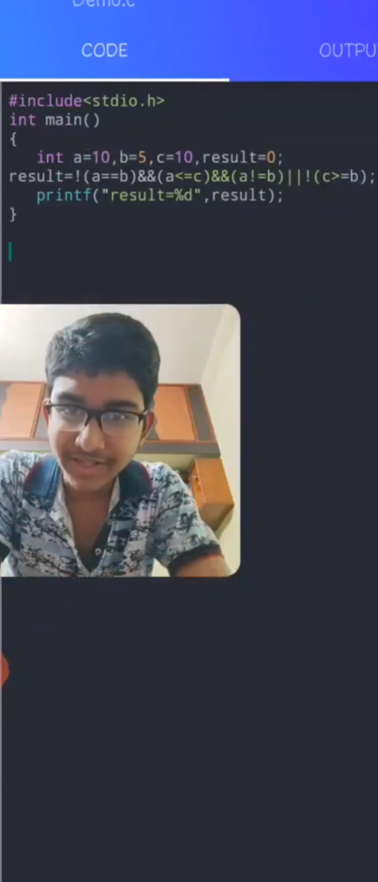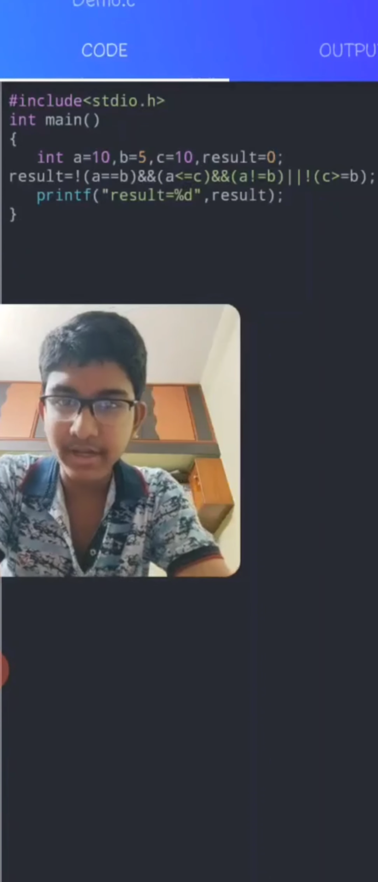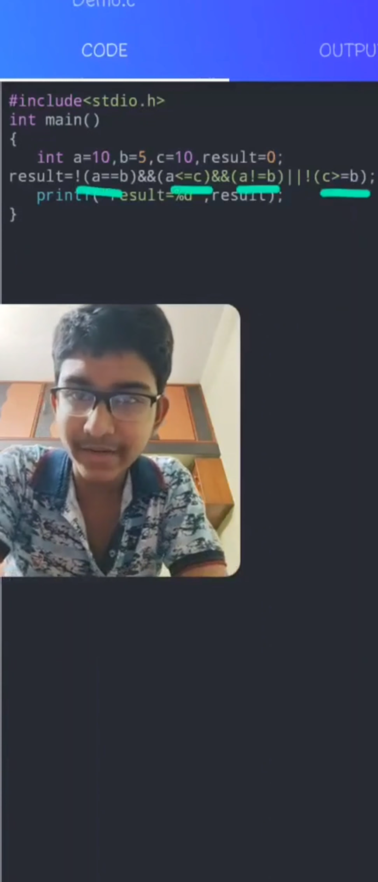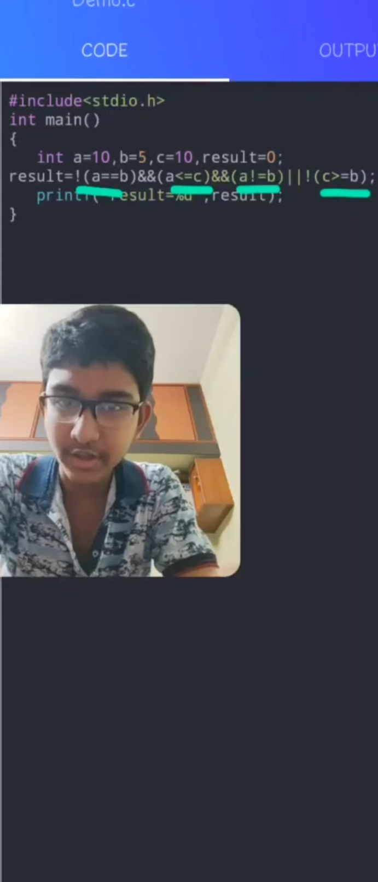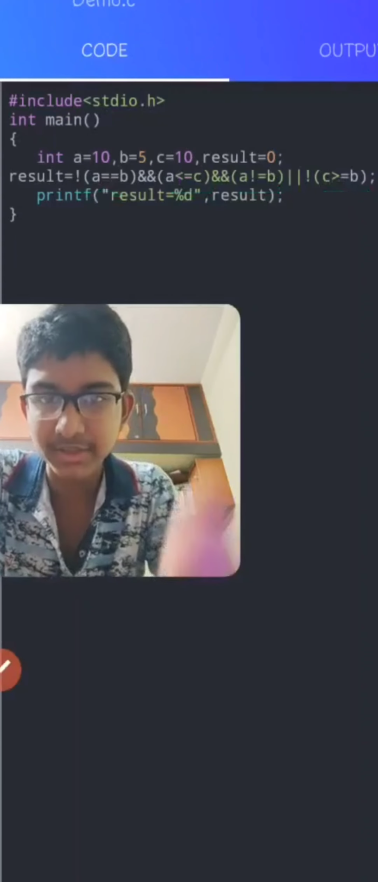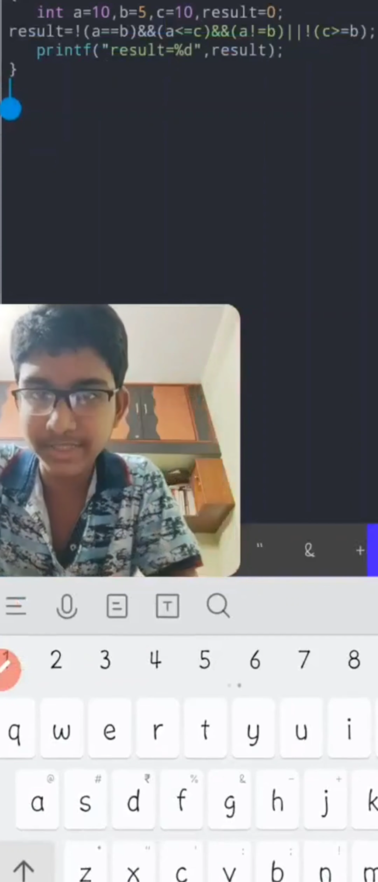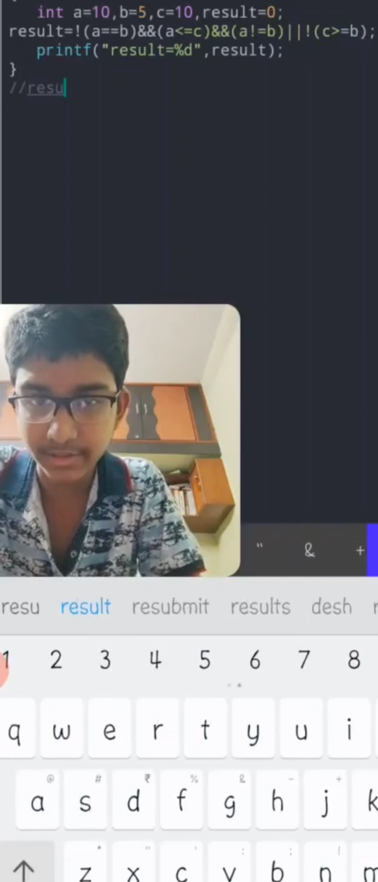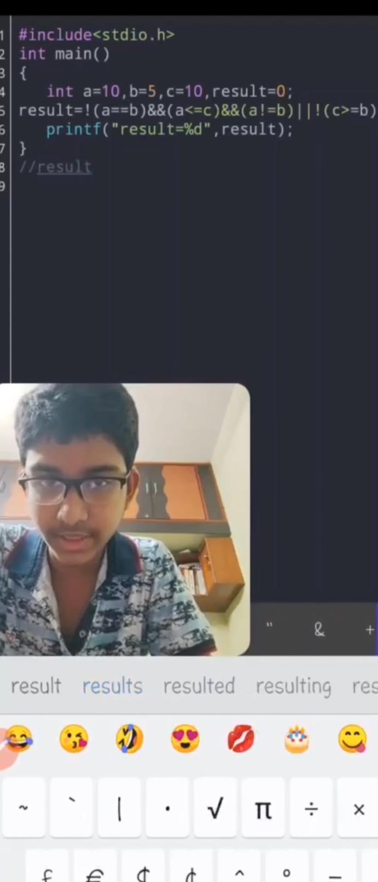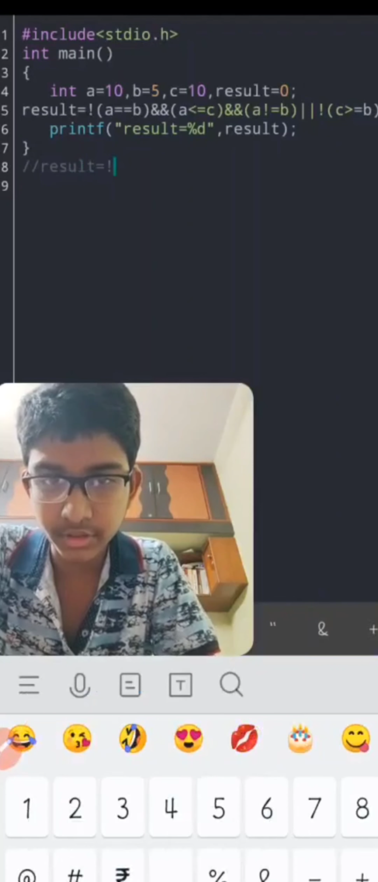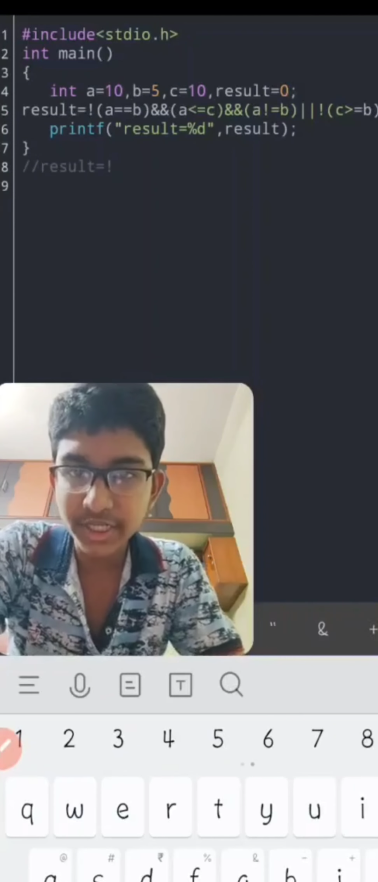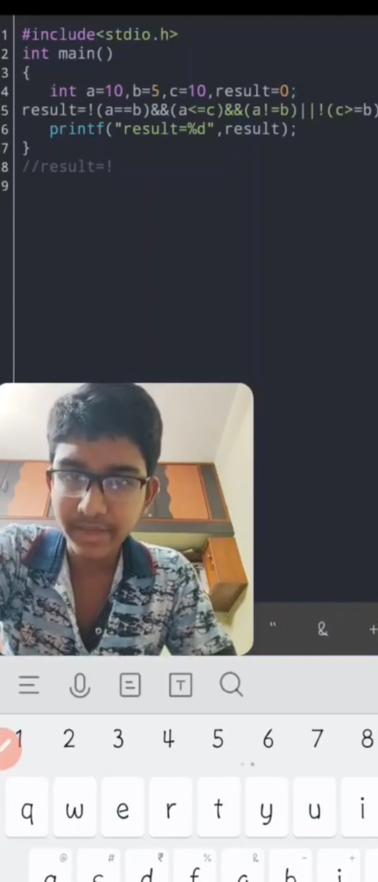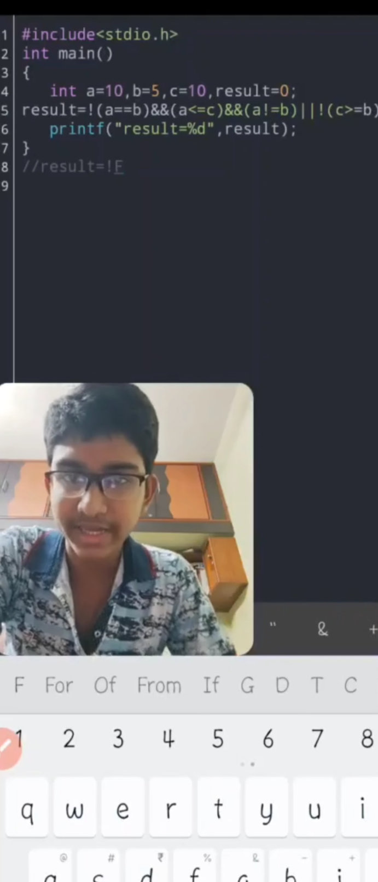So friends, now for solving this statement, first of all we have to check all the conditions. All of you can see here are 4 conditions, so we'll check all the conditions step by step. So we are starting to solve this statement. First of all, I am writing result is equal to not. First of all, check these conditions. A is equal to B means 10 is equal to 5. No, it is false. So write here F means false.